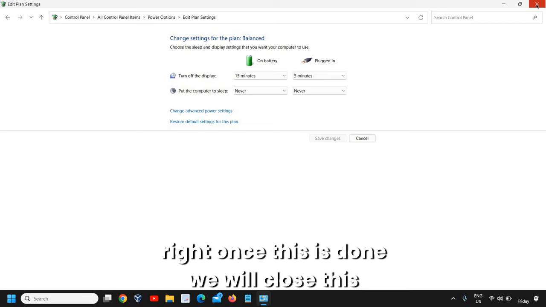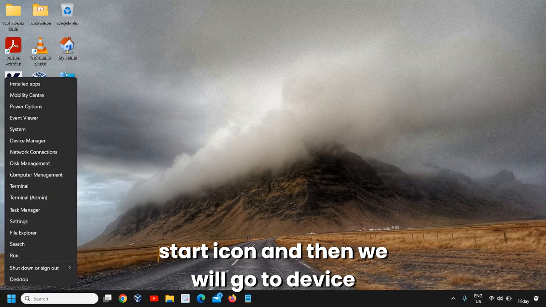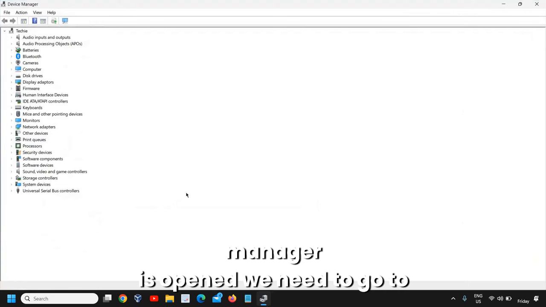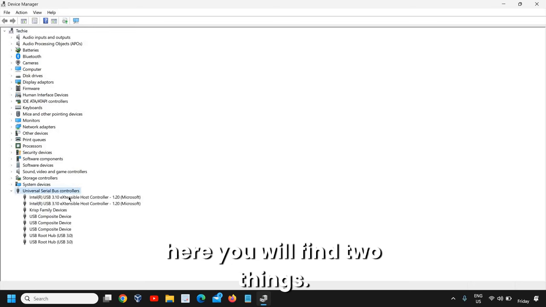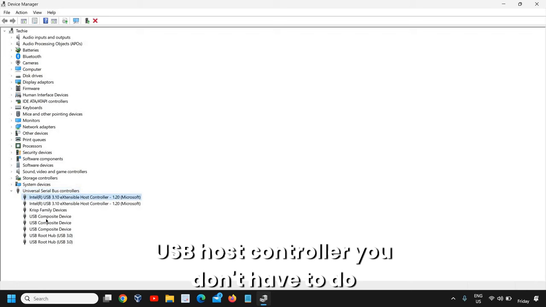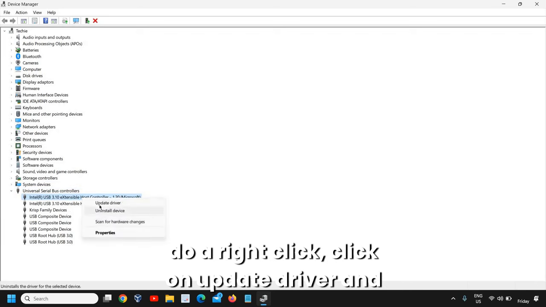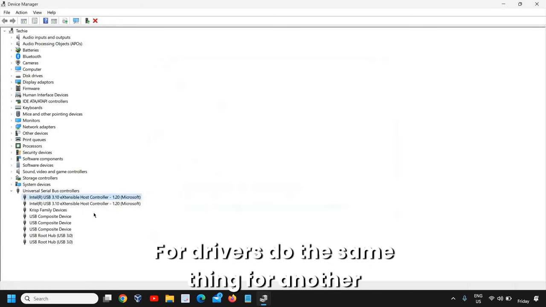Right. Once this is done, we will close this window and then we will do a right click on the start icon and then we will go to Device Manager. Now, once the Device Manager is opened, you need to go to this Universal Serial Bus controllers. Just do a double click on that and here you will find two things, USB host controller. You don't have to do anything with the composite device. Just do a right click, click on update driver and click on search automatically for drivers.